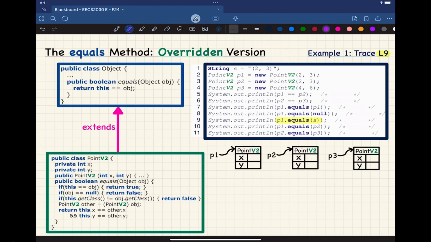Okay, let's now focus on line number 9 here. Let's remind ourselves what we have. We got P1, and P1 was created earlier over here, with 2 and 3. And also we got another string S that was created right here. So that's just another object. We can think about S as basically another object over here, and that one there is simply 2, 3. Okay, like that. Now, what's going to happen when you say P1.equals(S)?